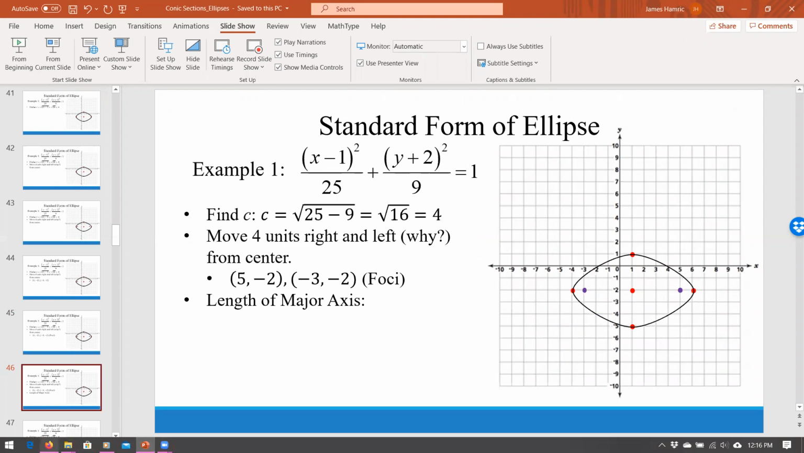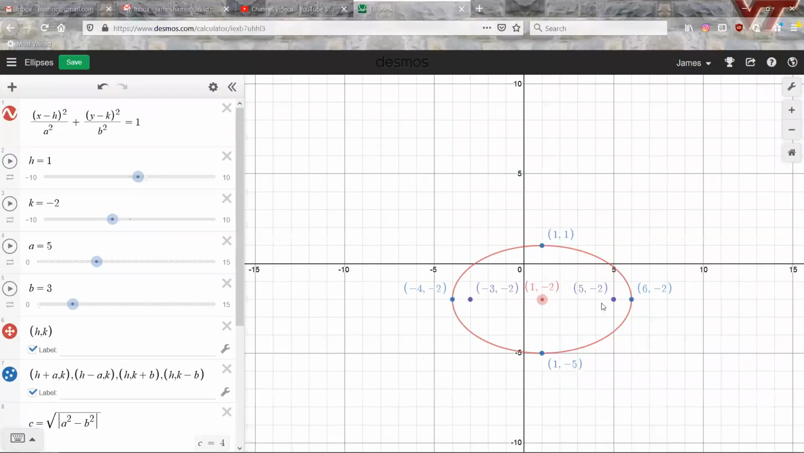And I'm going to bring that up here. So here is, and I've got the exact same ellipse I just graphed. So you see all the different points labeled. Okay. And I'm going to put a link to this Desmos demonstration down in the description of the video, and I'll also post a link on Classroom.